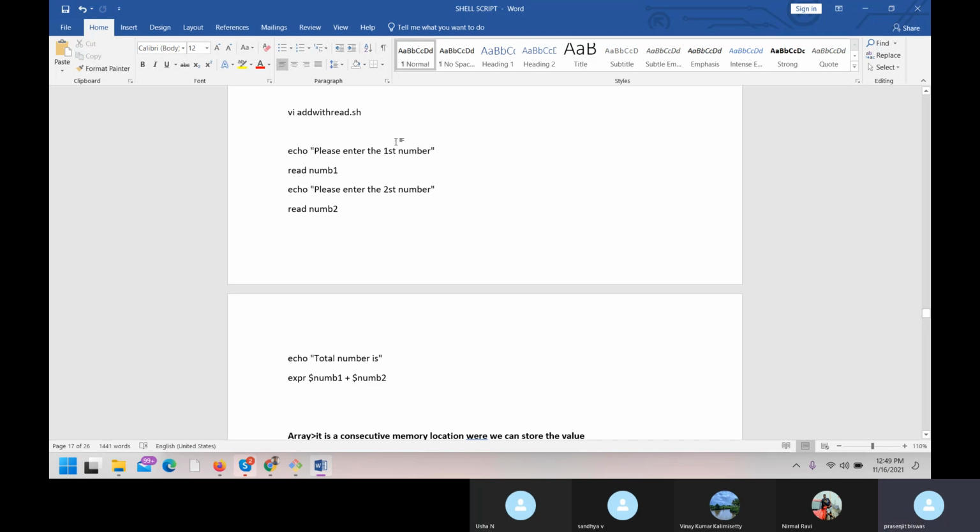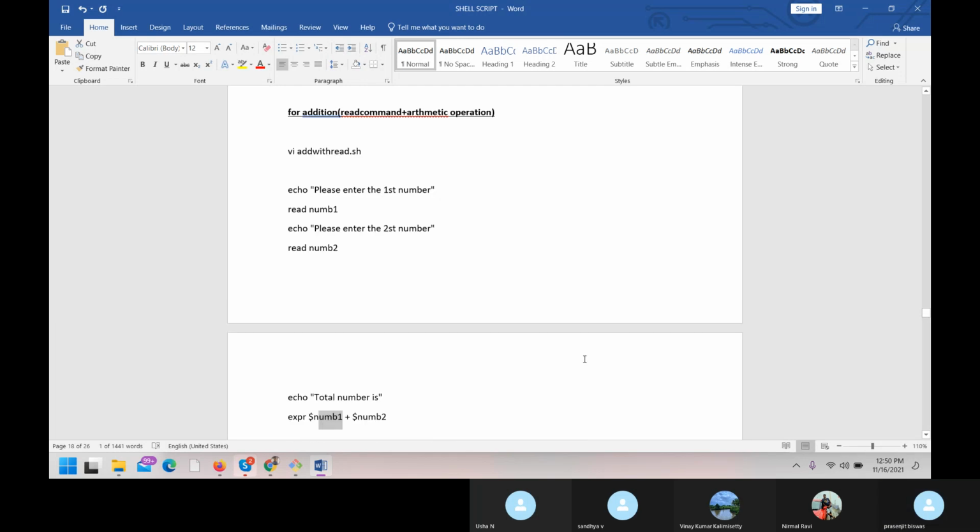Understood? What will the output be? Whenever I start this sh, it will ask me to enter one number. I'll put one number, and again one message will come: enter the second number. Then whatever number I put here, it will add. See, expression number 1, number 2. Whatever you write down here, the same number you have to give here. Don't misspell it or make any mistake, it will not work. You can try this.